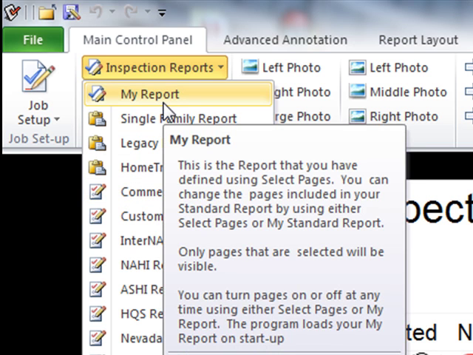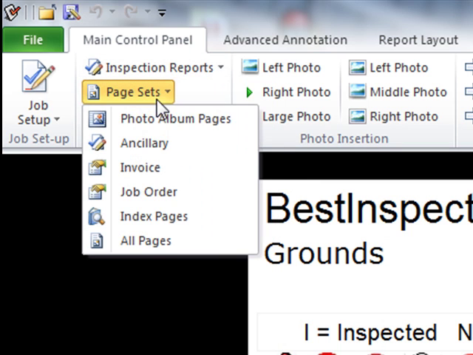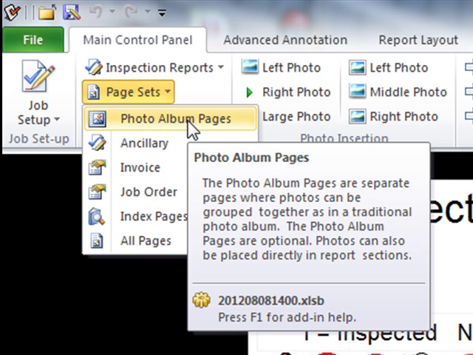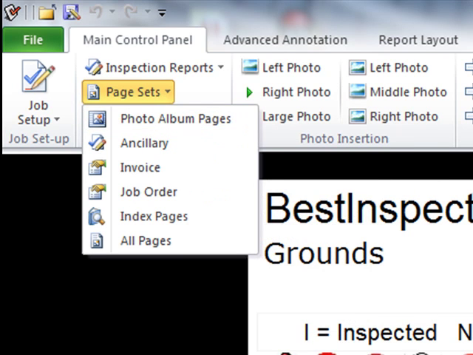The page sets, we have photo album pages. This is for inspectors who prefer not to put their photos in line in the body, which you can do with any of the inspection formats, the continuously expandable, the legacy, the HomeTrex, and so on. Or you can do the photo album pages, which are exactly what it says. They're like a traditional photo album with 6 photos to a page. We have a template for 3 photos to a page with large text boxes and so on.